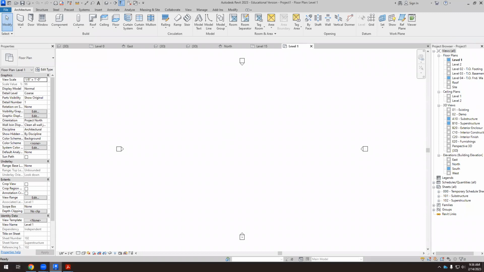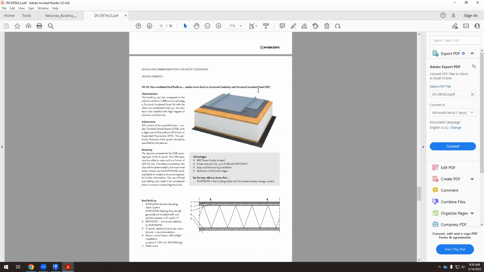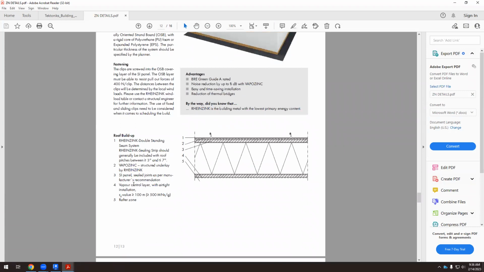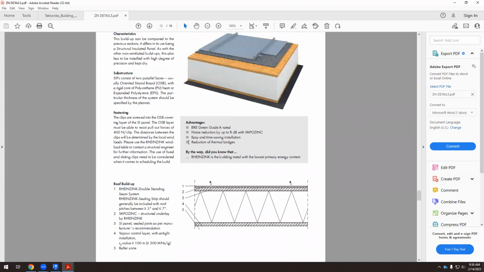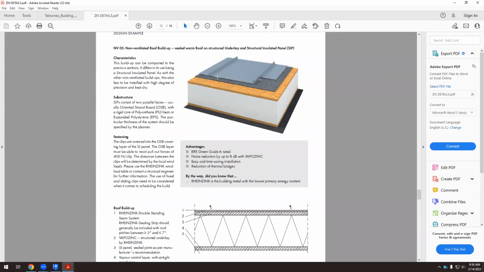So let's do this very quickly, okay? So we're going to do this one. So number one is the double standing seam system. You see that this is zinc, so the last layer, it's always a zinc layer.